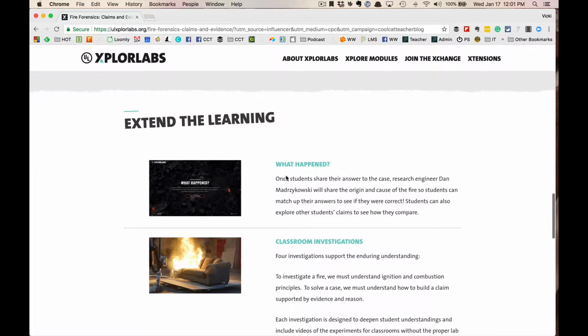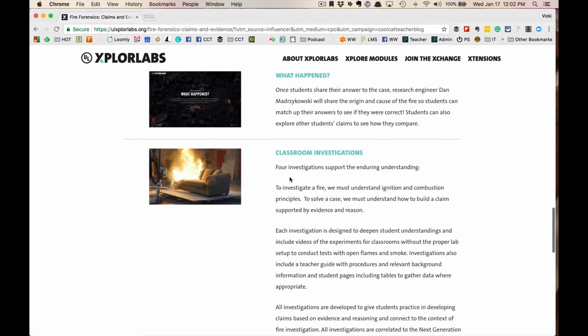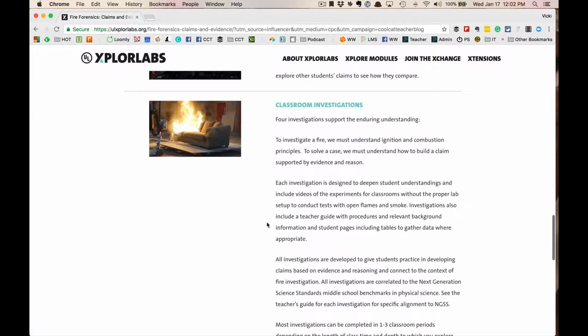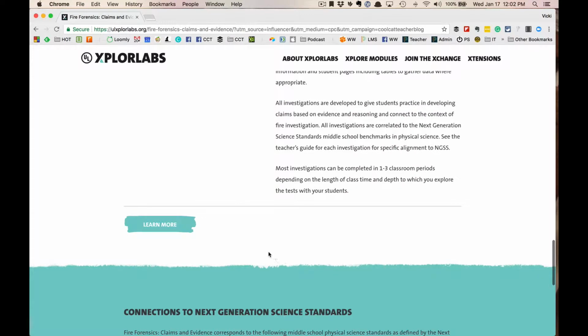Now, there are extensions. So after they turn this in, you do want to follow up and help them understand what the answer was for the analysis that they did. And then there's also lots of concepts that we have to teach. This is also aligned with NextGen Science standards.